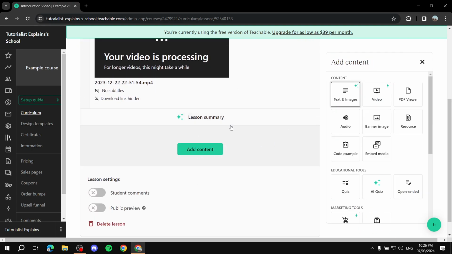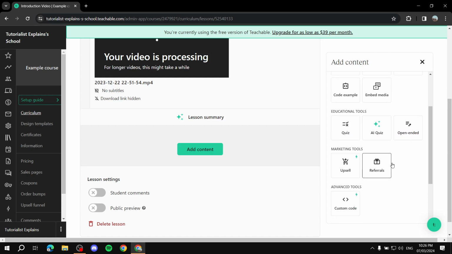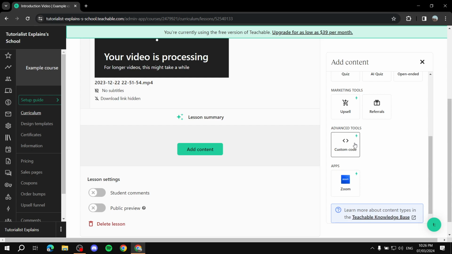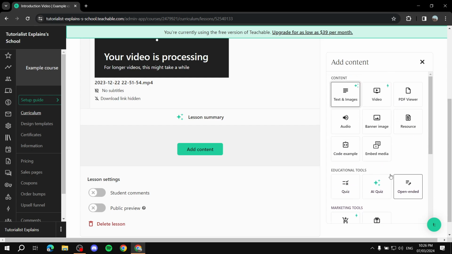So if you want to add content, again, you just go ahead and click on add content, and you can add text and images, audio, and so on. You could have started with a banner image if that's what you wanted. You can do a quiz. You've got custom code, which requires an upgrade. So all of those you can use.